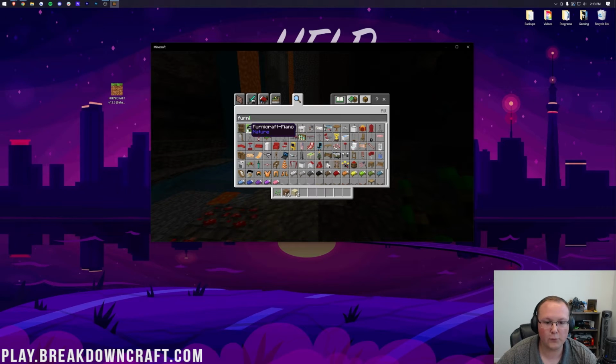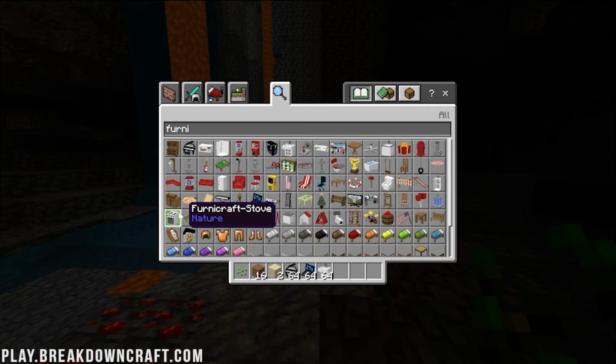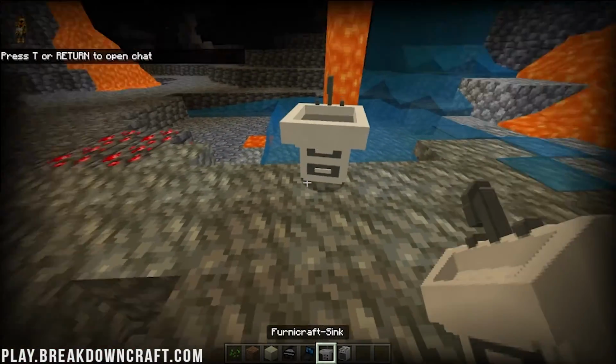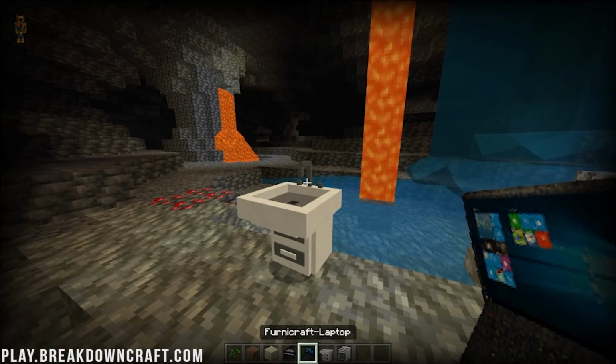So here are some of the stuff. For example, a grand piano is in game and we can add it. Things like a laptop as well as a sink. It seems like most stuff has actually worked here. We can also add in things like a stove and we can place these down in game, right like so. Boom, there is a sink as well as a laptop, right like so.